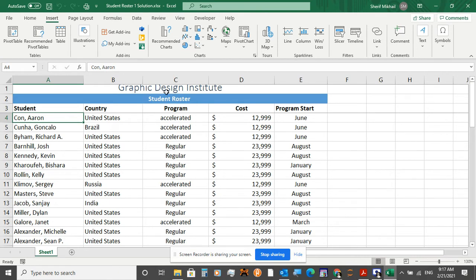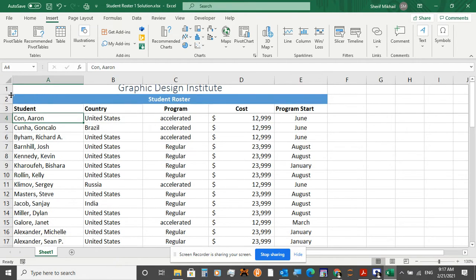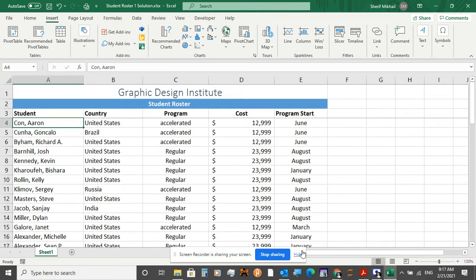Notice here, Graphic Design Institute. You don't see it completely. So you could do it manually. You can just bring your mouse in between and then click and hold and drag it and try to get it to what you want. Or, as the book suggests, just come in between the two rows. Notice that you have the double-ended arrow. If you double click right now, it resizes.